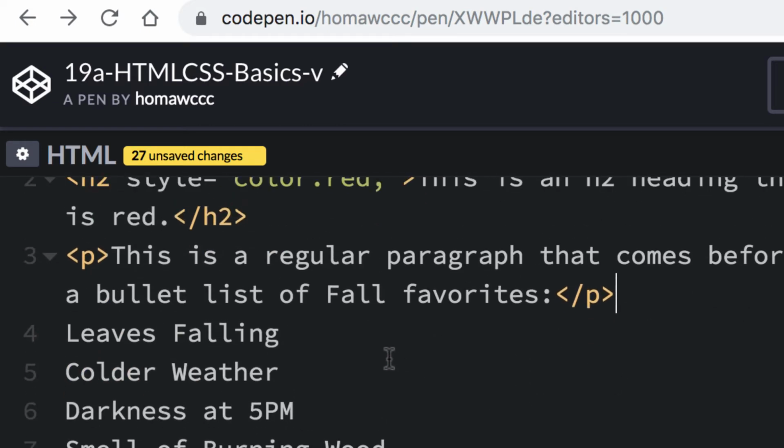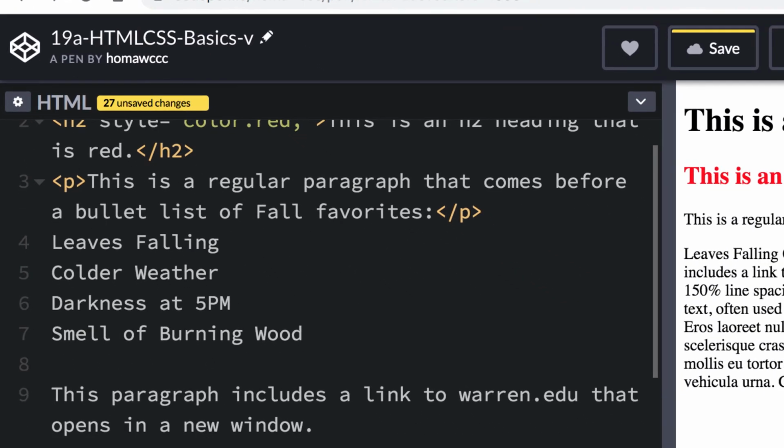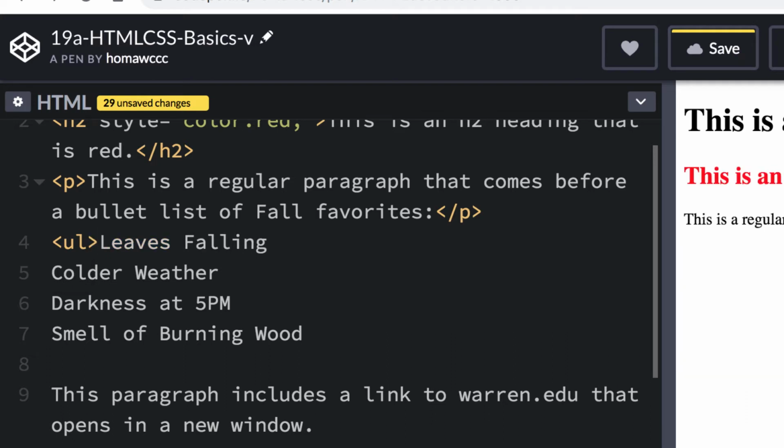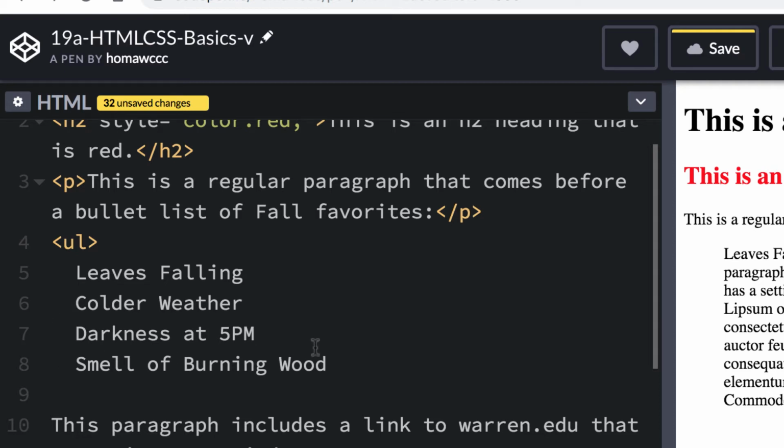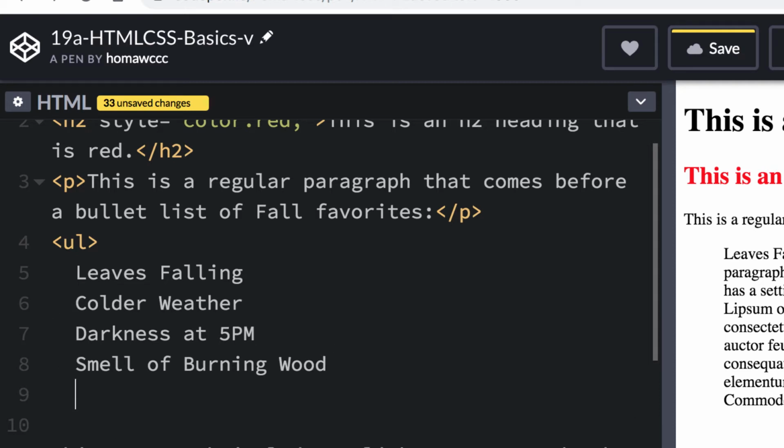And this is a list, so I'm going to put an unordered list. It's a bullet list, so I'm going to use a UL. If it was ordered, if it had numbers, I would use OL. So I'm going to do that, and I'm actually going to hit return here, and then I'm going to indent all of these. You don't have to indent them, but I want to just to show the structure. And then at the end, I'm going to put my closing UL.